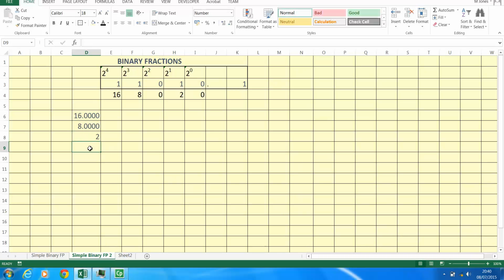Now use the power of Excel again, so equals sum, there we go. I could do this in my head, of course. That's 26. But I have to deal with this pesky binary point. There we go. Now, we know it's 0.1, and from the previous tutorial we know 0.1 is a half.